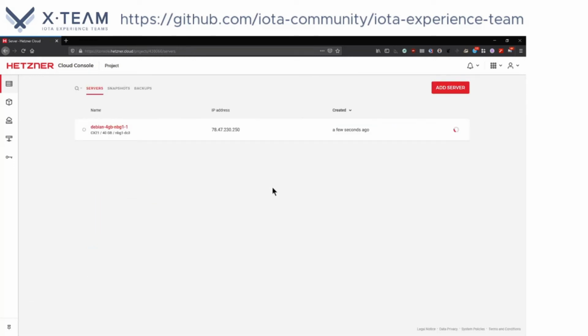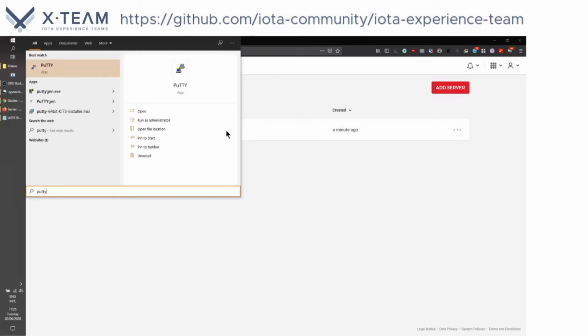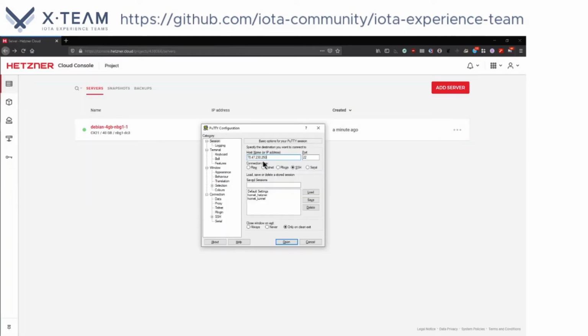Alright, the server is now created. We now copy the IP address, start PuTTY, and paste the address in this field right here. I'm going to add the name for this saved session. Before we continue, make sure to add the private key to this connection.